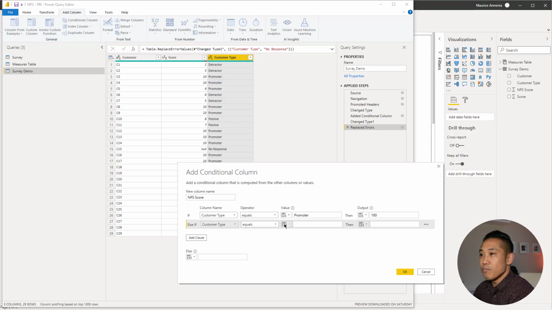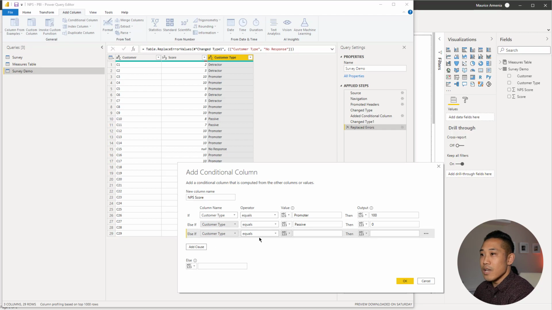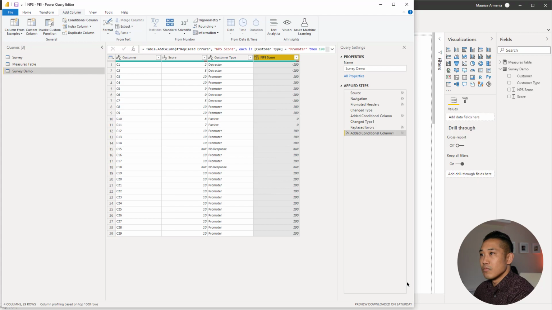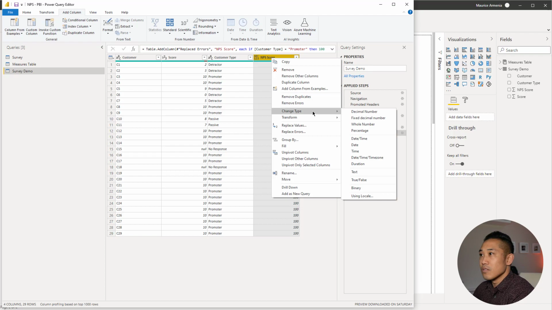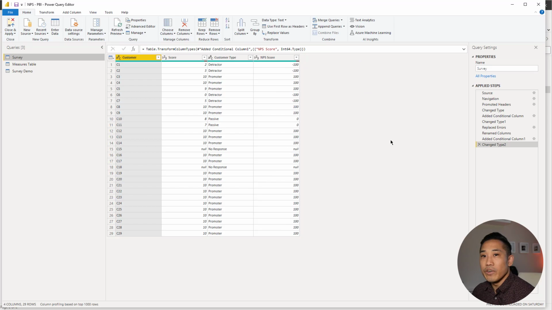If customer type equals promoter, then we give them a score of 100. If customer type equals passive, they get a score of 0. If customer type equals detractor, they get a score of negative 100. Else, null. Now let's change the NPS score data type, and we want to pick whole number. So that's it for the query editor part.